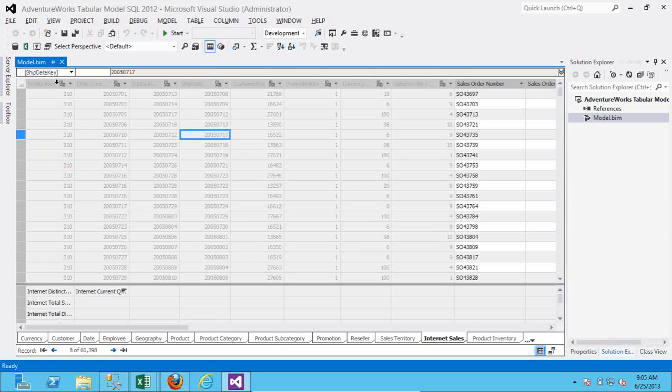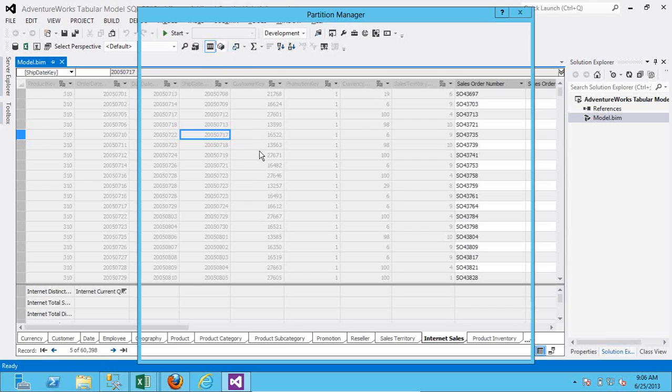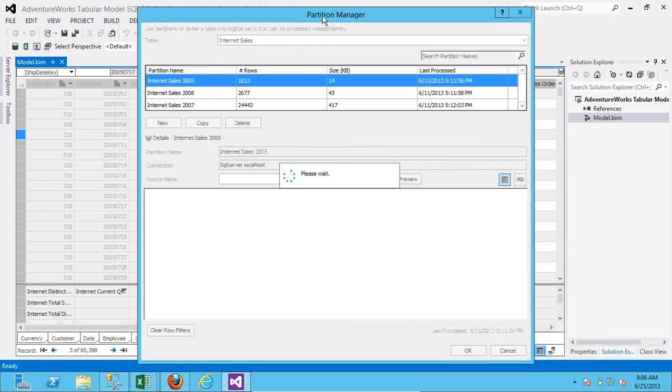But in my internet sales table here, up in the top, in the middle part, I have a couple of sections. I have roles. We're going to go over that a little bit later. And then to the right of that, I have a little tile called partitions. It's right in the middle of my page. And if I click on it, it's going to give me all the different partitions that I have.